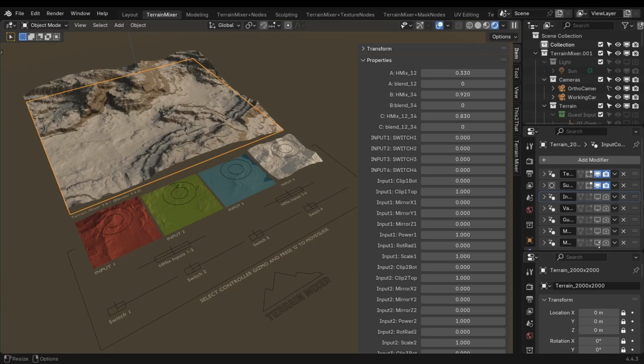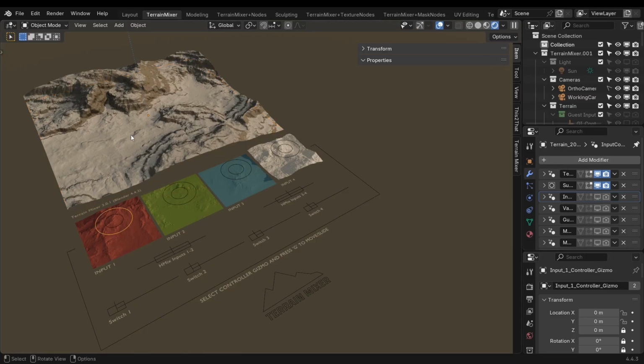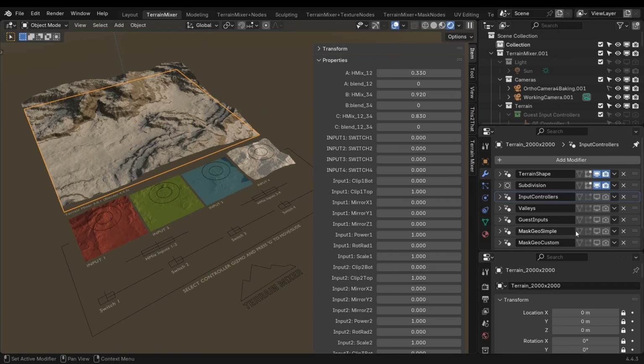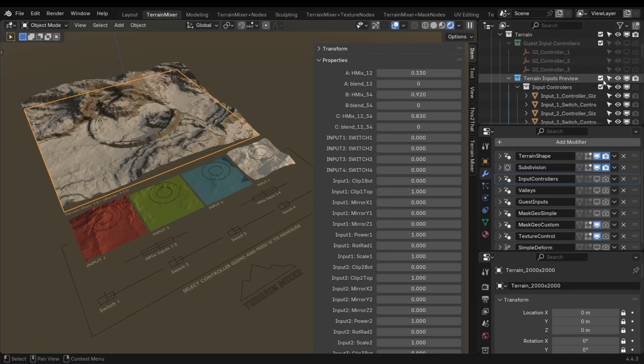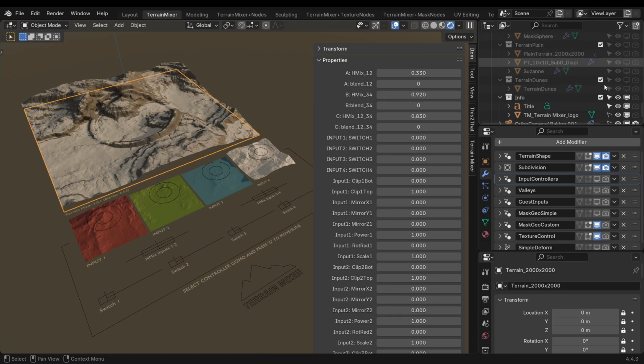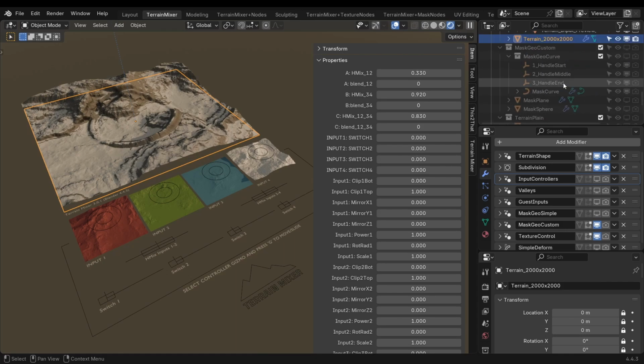You also have the modifiers list here, so I will just pin this so this stays active even if I select another object. And here, for example, what I can do, I can enable Mask Geo Custom like so, and you see something has happened on this terrain. If I go here and search for masks, so here we are. Here are the masks, and I will enable this.